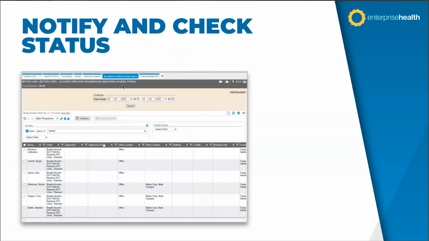And we'll go to our drug report tab. So this is the tab to review who has been selected, and it is useful right after you do the selection, you can come in here and see everyone that just had those orders created. I can see my list. I can look at who their supervisor is, their clinic location, their work location.